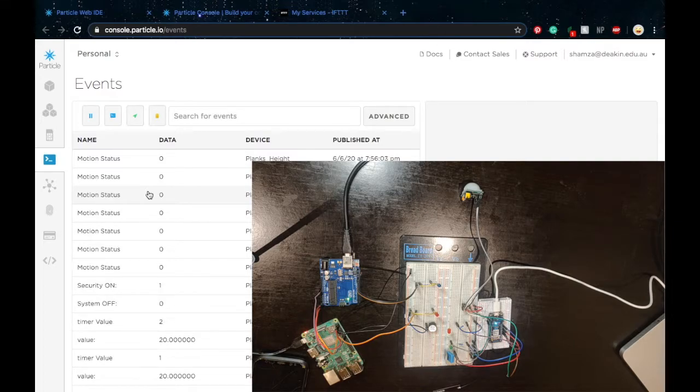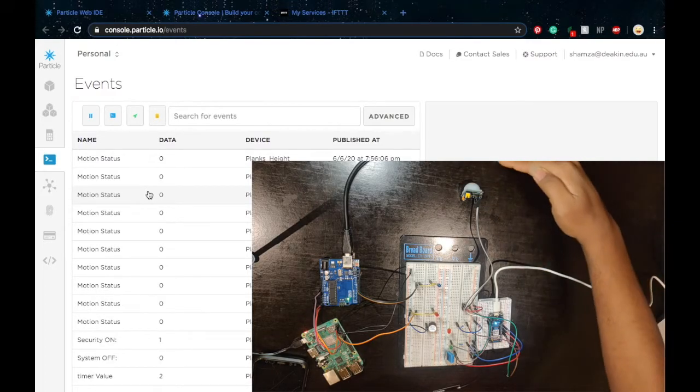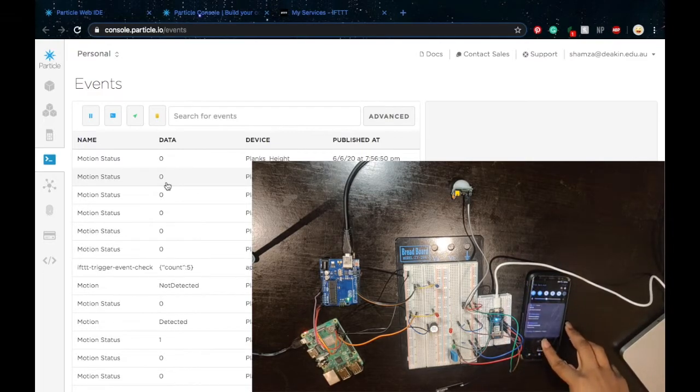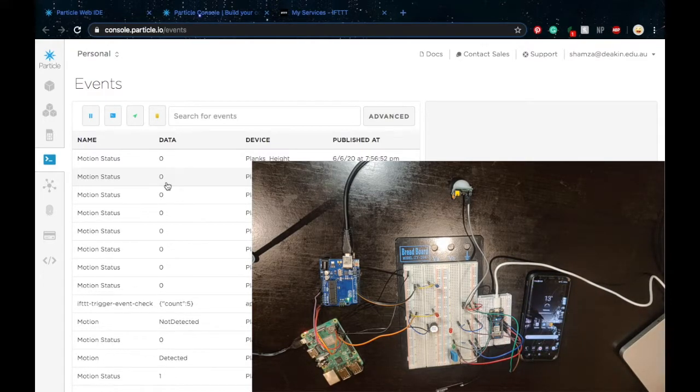So what happens if I have a motion in front of the sensor right now? See, so now as you can see I have got a message which says motion is detected. It delays that message for 5 seconds and checks again if motion is detected, and if the motion is detected, the user is notified through an IFTTT notification. As you can see that I have got one here, and it also checks the values for 5 seconds.